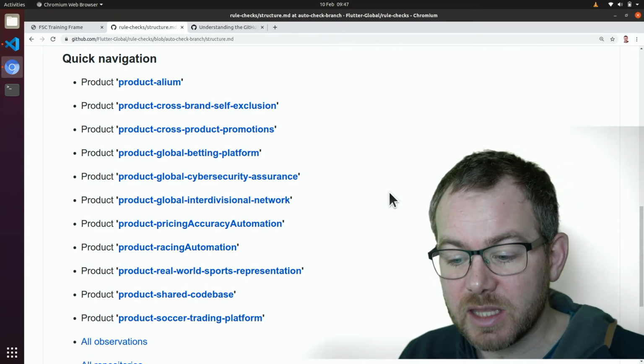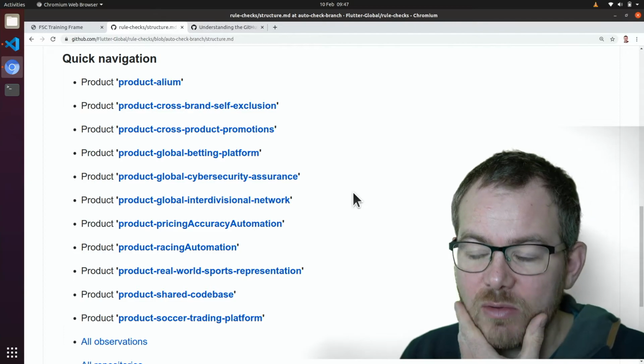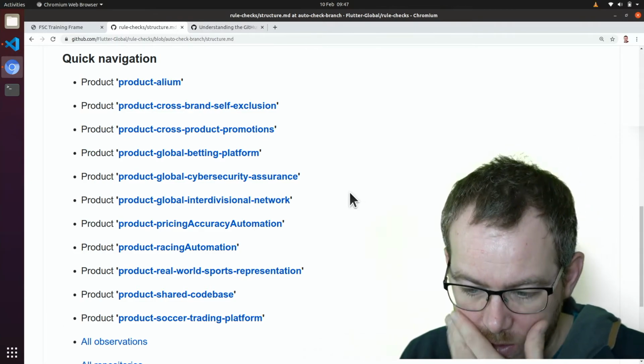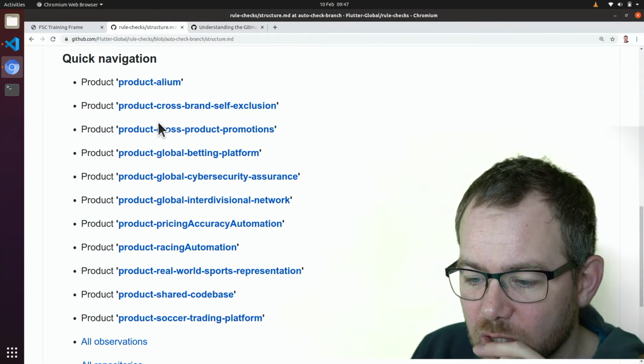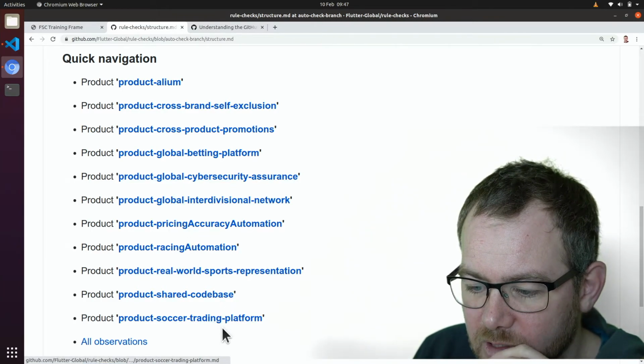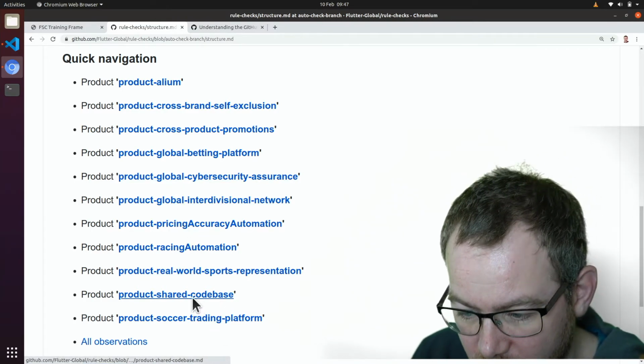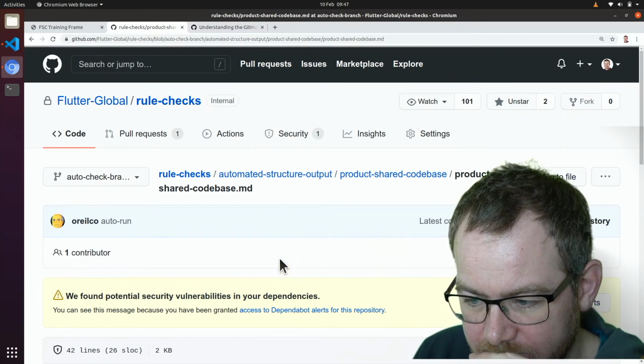So in this case, let's say we didn't know where this training repo was. We're going to say, well, it's going to be one of these products. Okay, probably product shared code base. That would make sense. Okay.